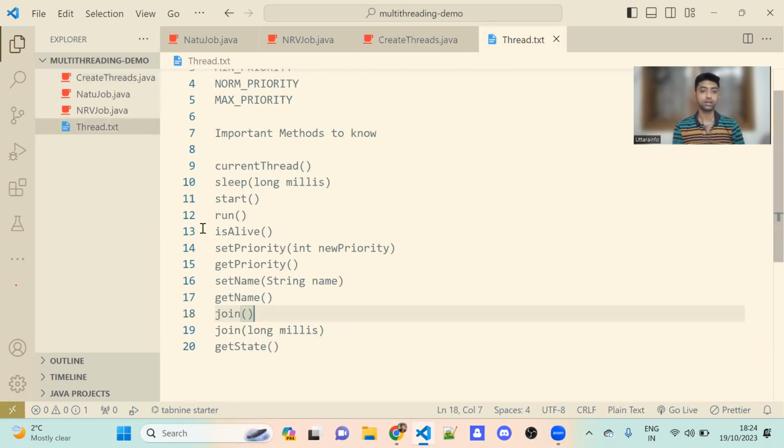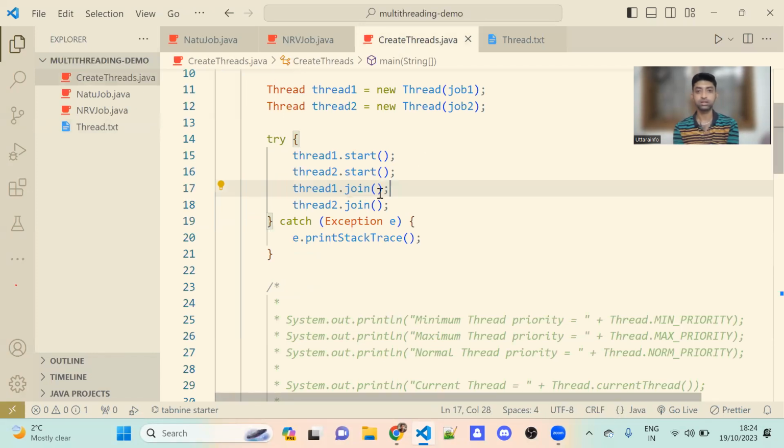And we can just call the join method. There is an overloaded method with milliseconds. Here we can tell that you wait, but you can wait only for this many milliseconds. If it did not complete, you can go on with your execution. We can tell that by thread1.join and passing some 40 milliseconds. Okay, and we'll run this.